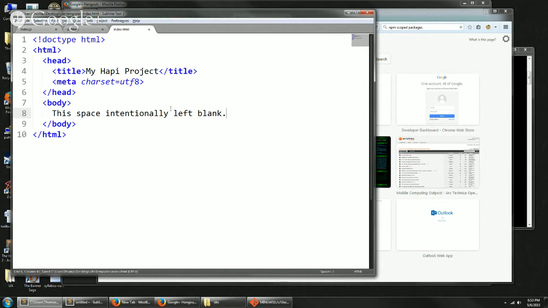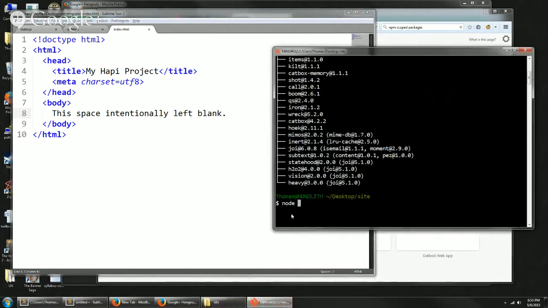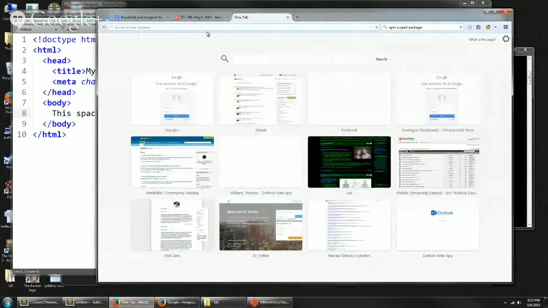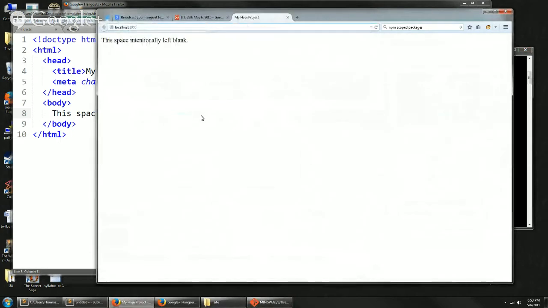Cool. Now that we've got all that set up, I'm going to go back to my command line. I'm going to start my server by running node index. That starts up. We don't have any errors. And then in Firefox, I say, let's load localhost 8000. There we go. There's my page. So far, so good.